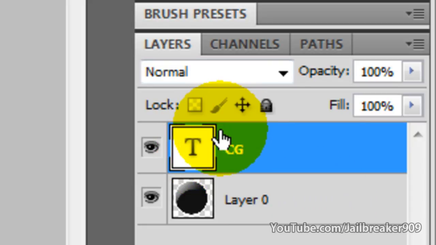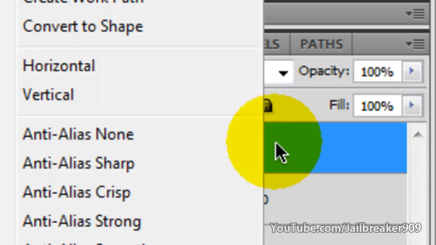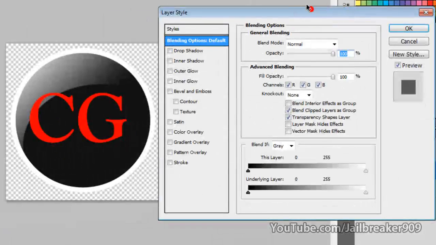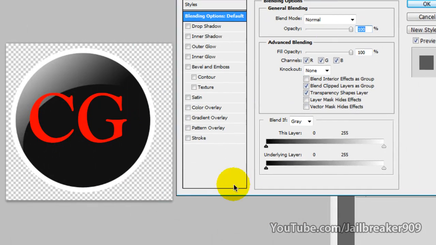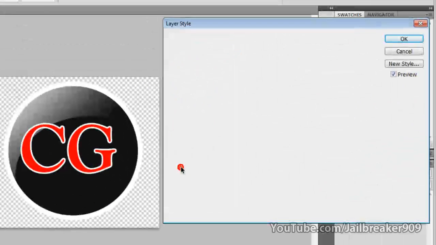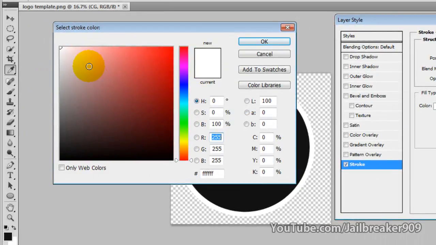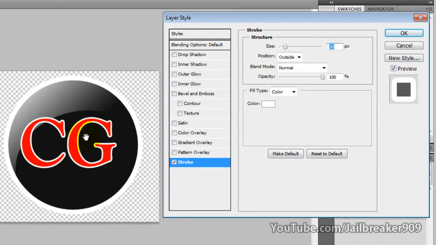One thing you can do to make the text look a little bit cooler or more professional is right click on it or just double click and come up here to blending options. Come down here to stroke, make sure it's checked, and click on it. Here you can mess around with whatever color you want, but most preferably it'd be white, and it'll make this nice little outline of it. This is optional. I thought I'd throw it in there because it looks pretty cool. So you can go ahead and add that in there.